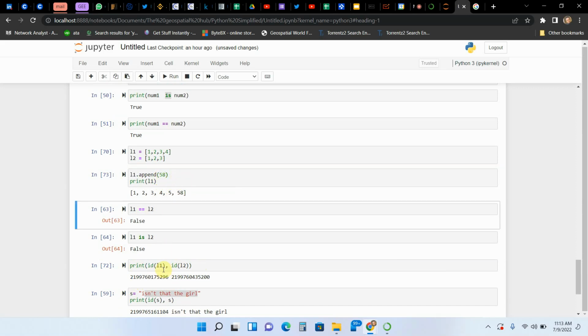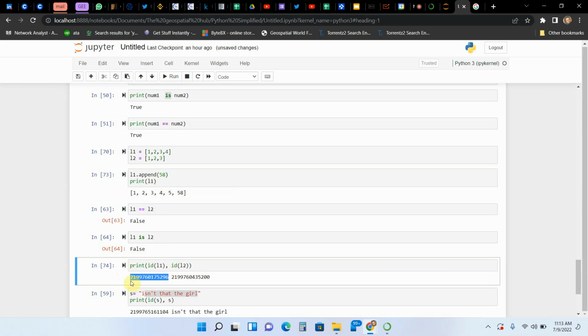Now if I print this again, you'll notice that this is not changing regardless of the tweaks I have on L1, the memory location it's saving is not changing. So that is proving to us that lists are actually a mutable data type. You can change the values in a list.